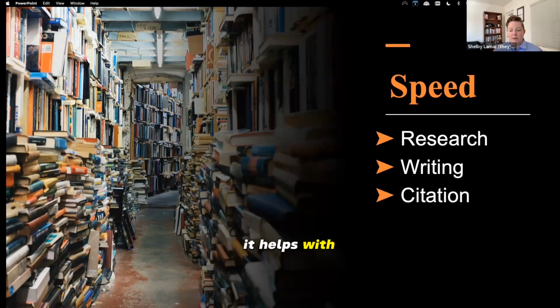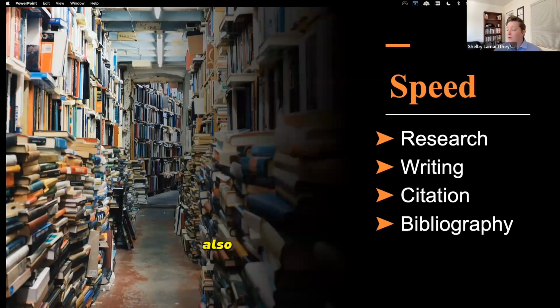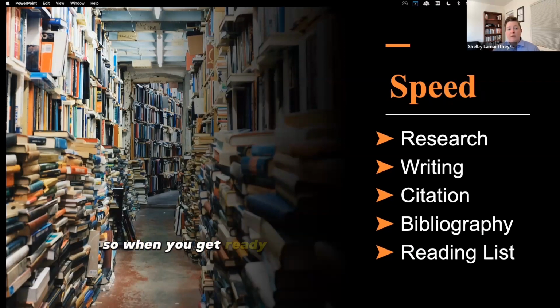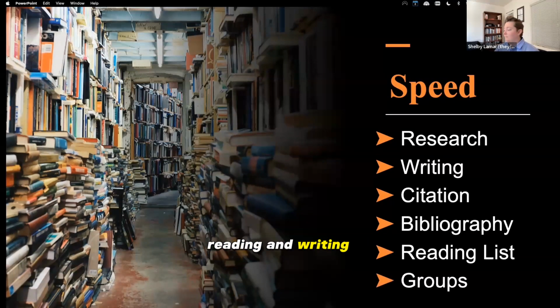It helps with keeping your citations organized, also your bibliographies. It will really help you with your qualifying exams reading lists. So when you get ready to do your qualifying exams, you have all the text you've already read, and you can really easily make those lists from what you've read or add books that you think you'd like. And it's very easy to then send those lists to your advisors and edit them very quickly and move on. So you spend less time doing that technical aspect and much more time thinking, reading, and writing.